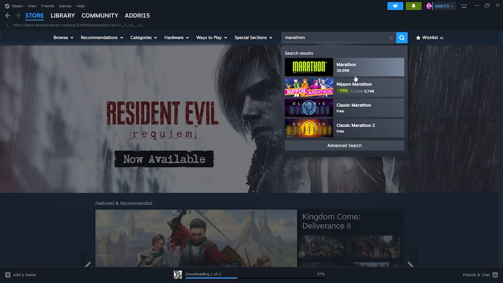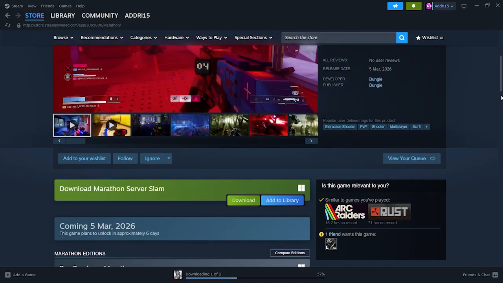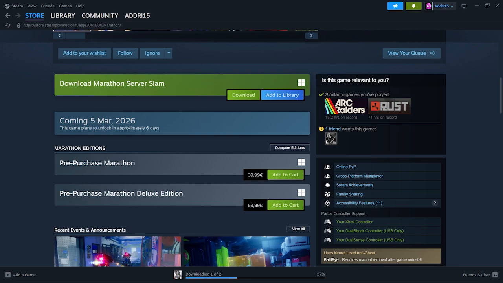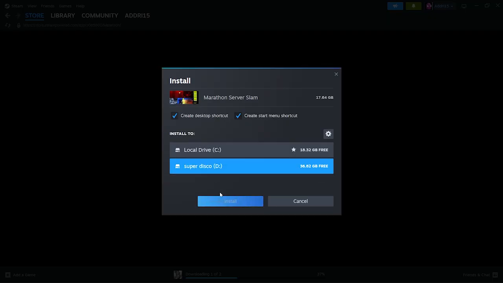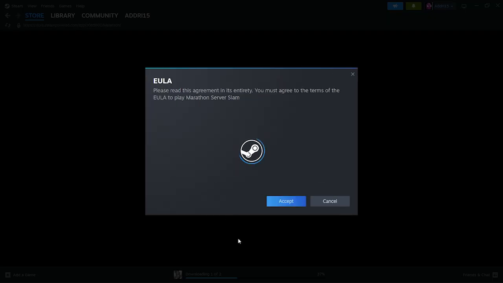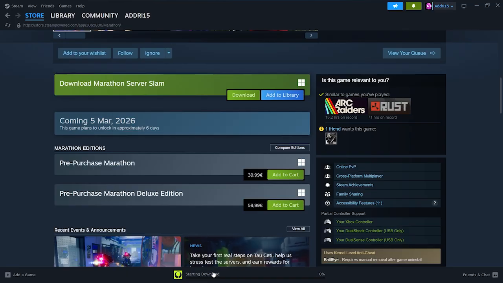Now click the first result and scroll down until you see the option to download Marathon Server Slam. You also got the option to pre-purchase the paid editions, or you can download Marathon Server Slam for free, so click on download, then select the drive where you want to install the game, so in my case it's this one, and click install. Then you need to accept this, and the download should begin automatically.